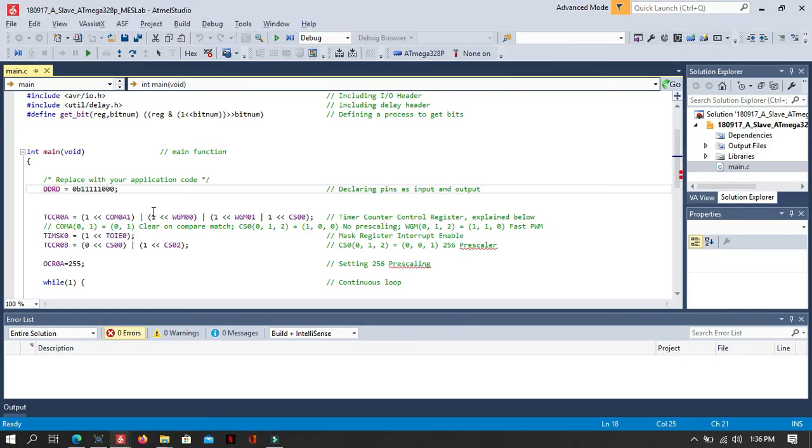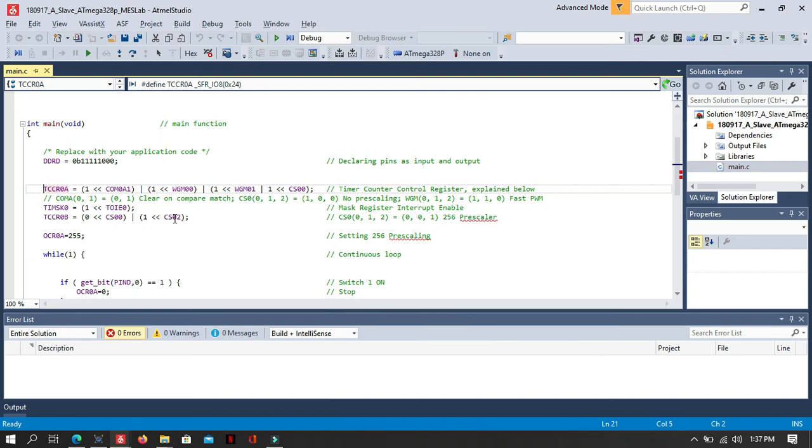Here TCCR0, timer counter control register. What's happening in here? The COM registers. There are two COM registers, 1 and 0. And in our case, we have turned the first one on, and the second one is not turned on, which means by default it is off. So this is a combination. The 10 combination of COM refers to clear on compare match.